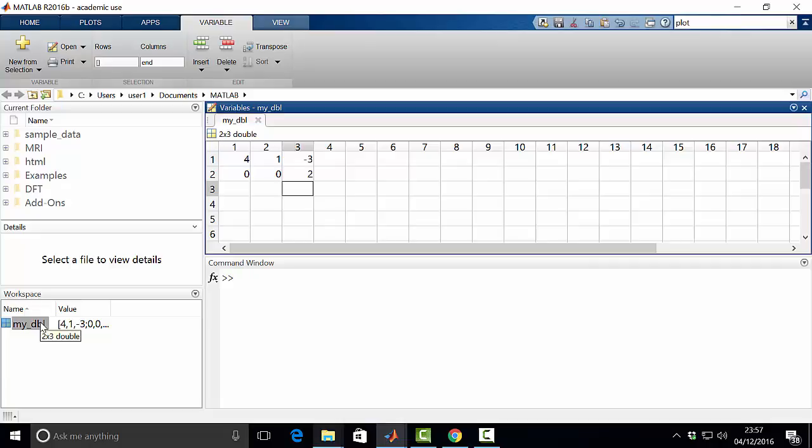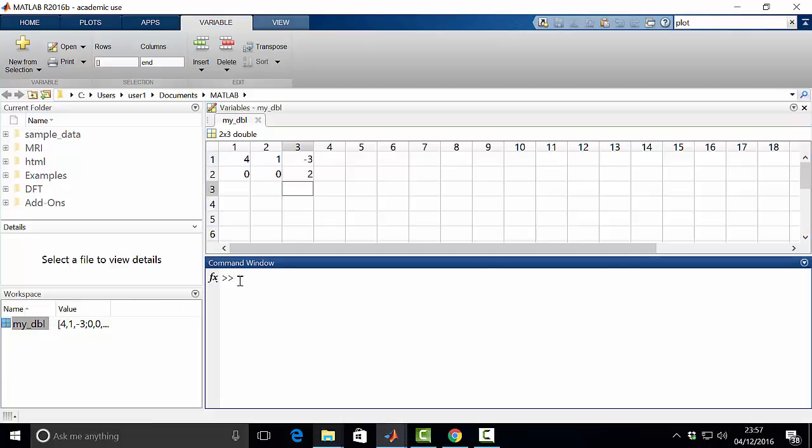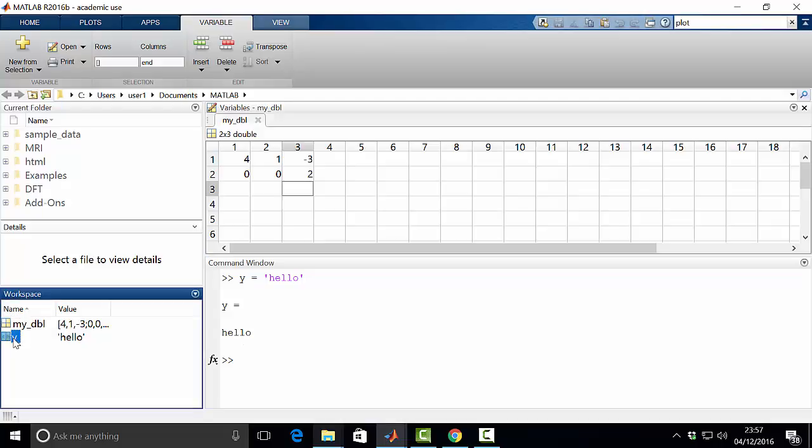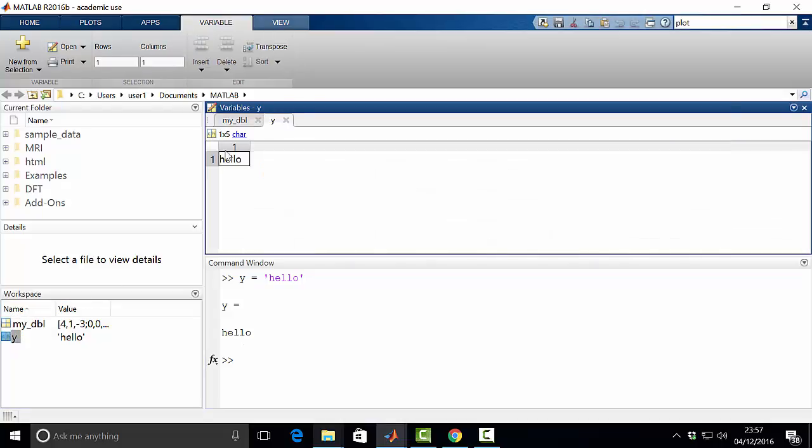It's natural to think of the variable that I just created as an array because we can see that it's a collection of numerical objects arranged in rows and columns. But we can also think of a single number as a 1x1 array, and we can think of the word hello as a 1x5 array of characters. MATLAB tells us that this word hello is a 1x5 character array. This idea is fundamental to the way that MATLAB works, and this will be discussed in the video about class.